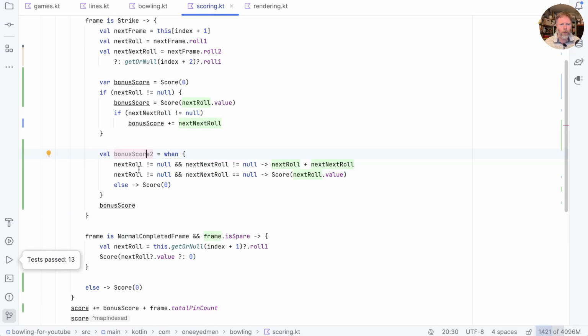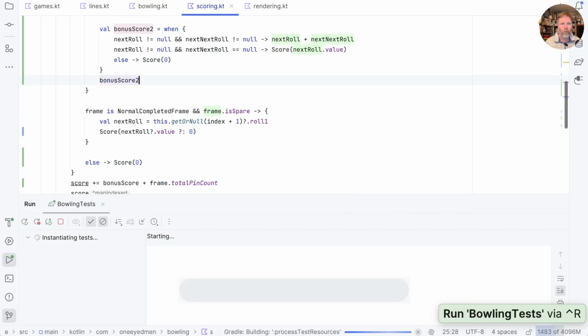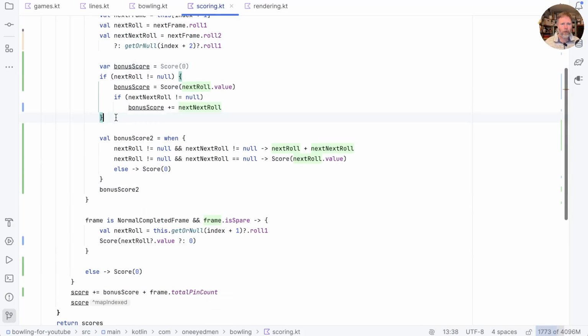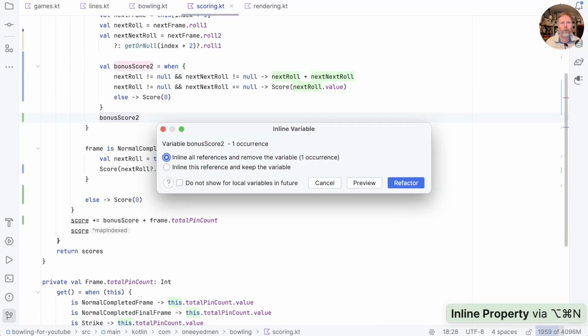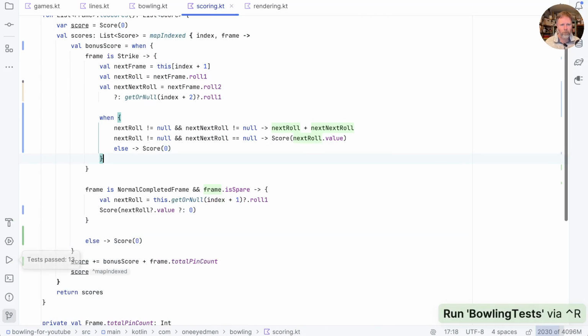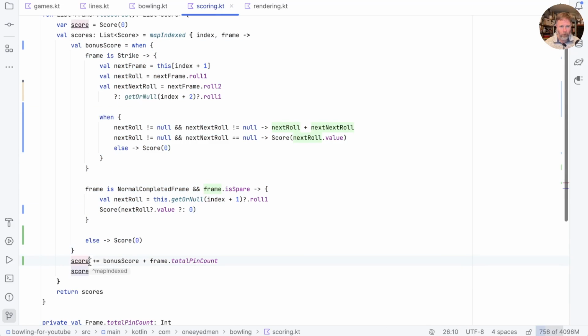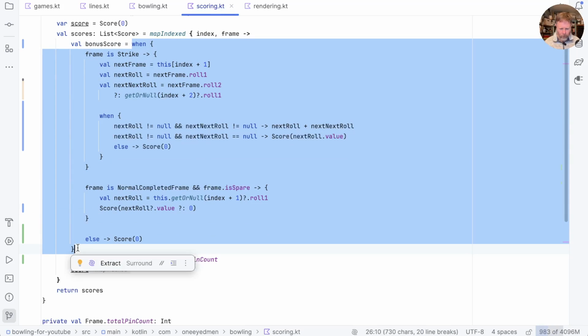But I think that this thing has the same value as this thing. So let's return bonusScore2. Tests still pass. And now we can get rid of this altogether, and inline that, and run. So the effect of all this has been that this here is entirely a calculation, and the action only happens here. That makes everything a lot easier to reason with, and in fact we might well want to take this thing out into its own method.